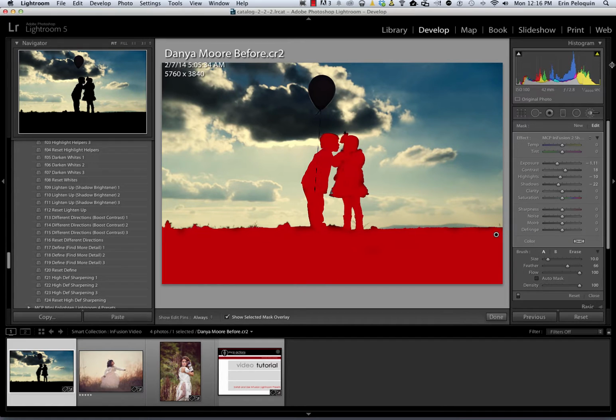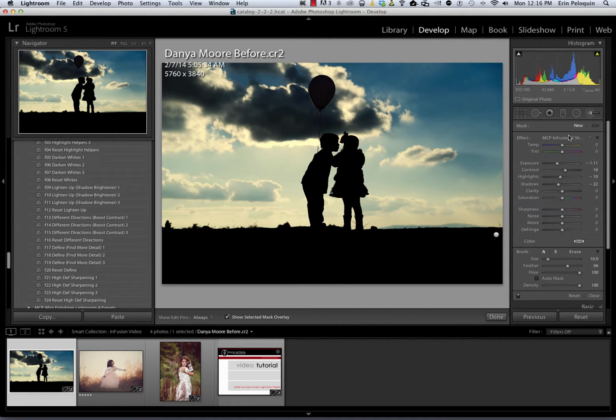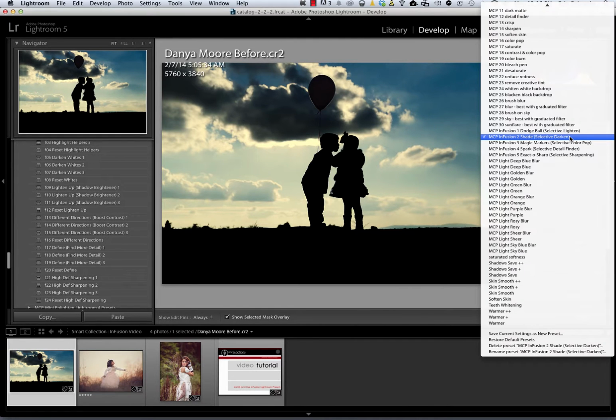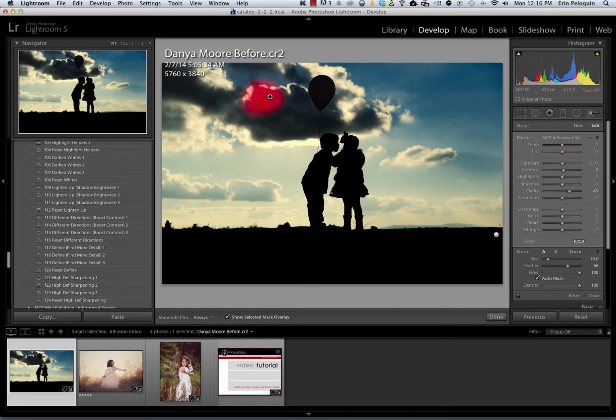Okay, now I want to add a different effect to the cloud up here. I'm going to hit my new brush, and this time I am going to select Infusion Spark. I'm going to turn Auto Mask back on, and then just brush over the clouds here, just to add a little bit of detail to them.